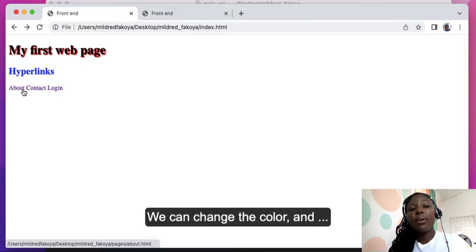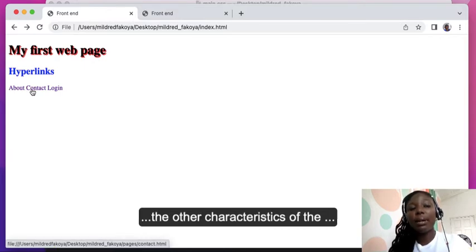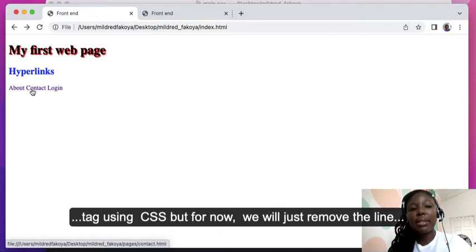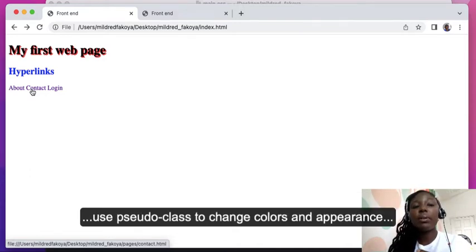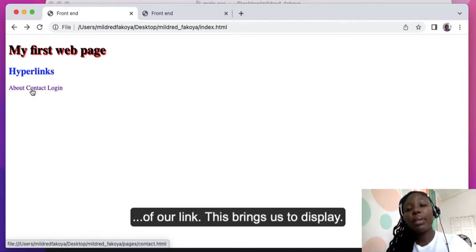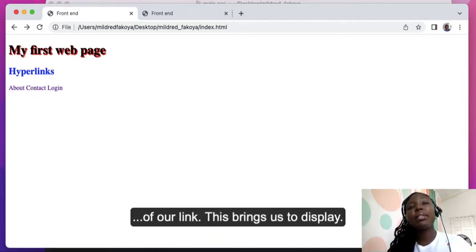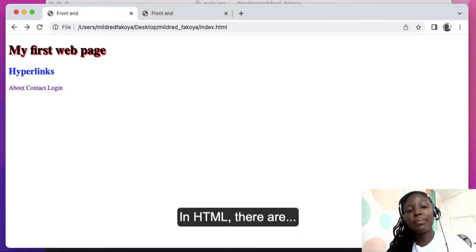We can change the color and other characteristics of the tag using CSS, but for now we'll just remove the line, and when we get to week 9 and we get to pseudo classes, we are going to use pseudo class to change colors and appearance of our link. This brings us to displays.